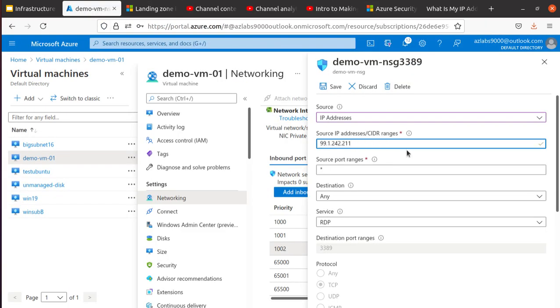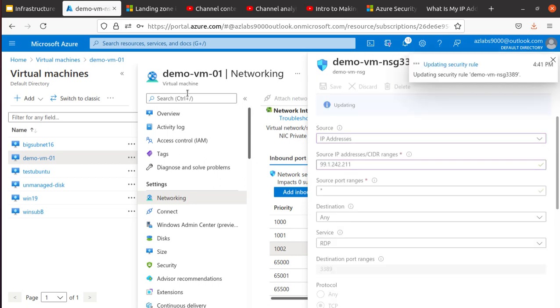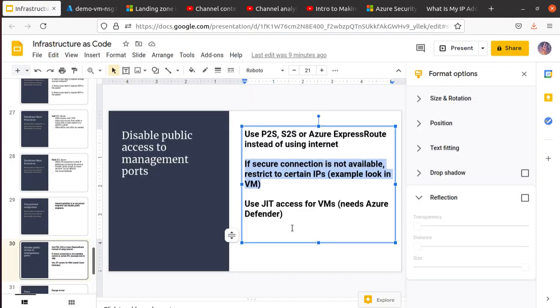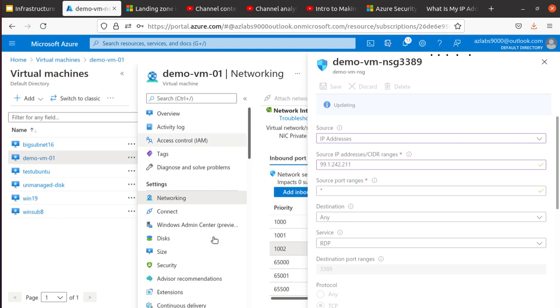So that is, at least you are exposing your RDP, but only exposing to one particular IP address and not to the whole world. Okay, so that's my security recommendation. And JIT is even better. So JIT is just in time. It's a feature of Azure Security Center.